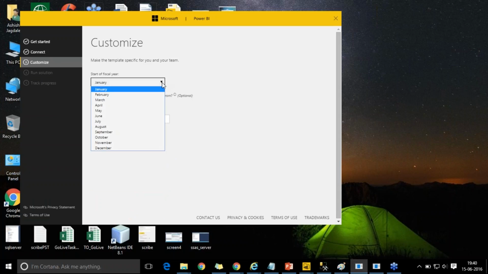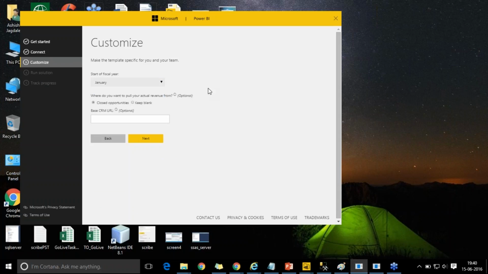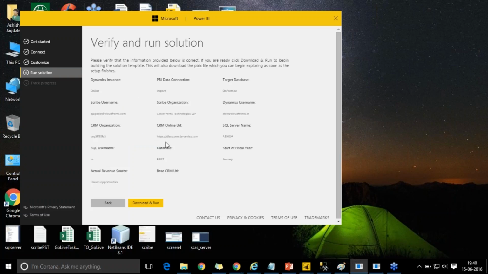It will ask me the fiscal start year, whether it's January or April. You can select as per your need. It also asks where you want to pull your actual revenue from, whether from a closed opportunity or you want to keep it blank. For now I will keep the default values. I'll click Next.